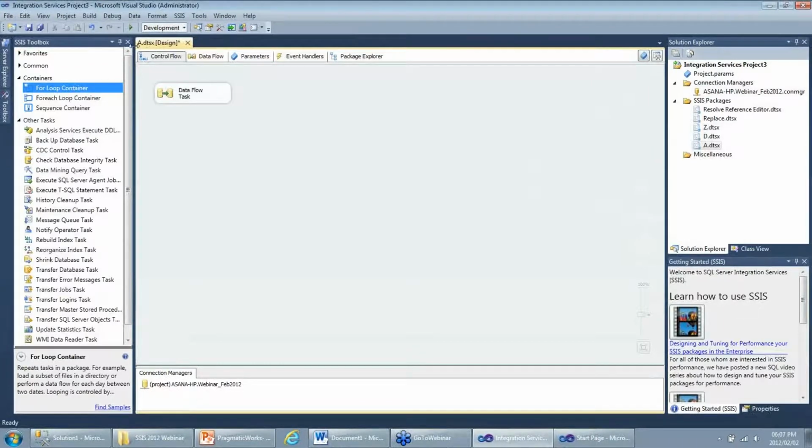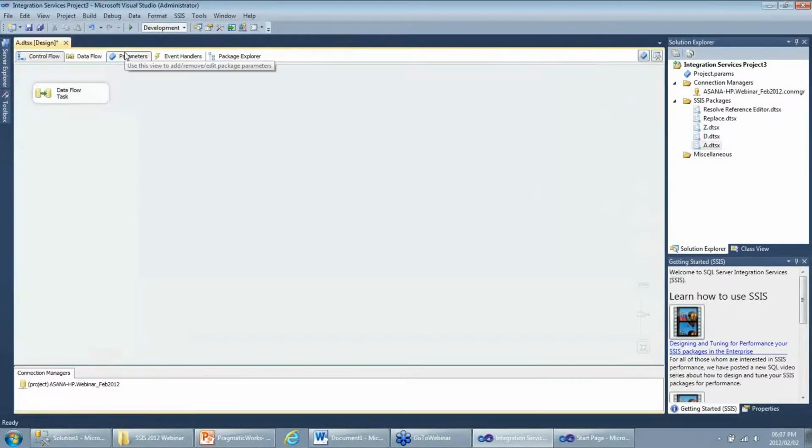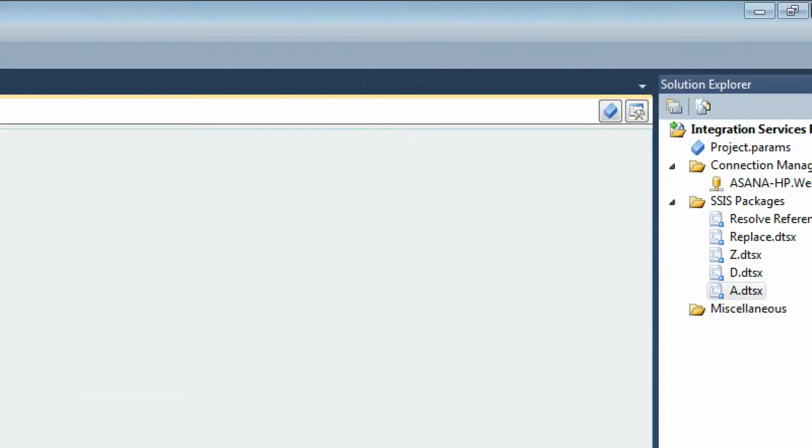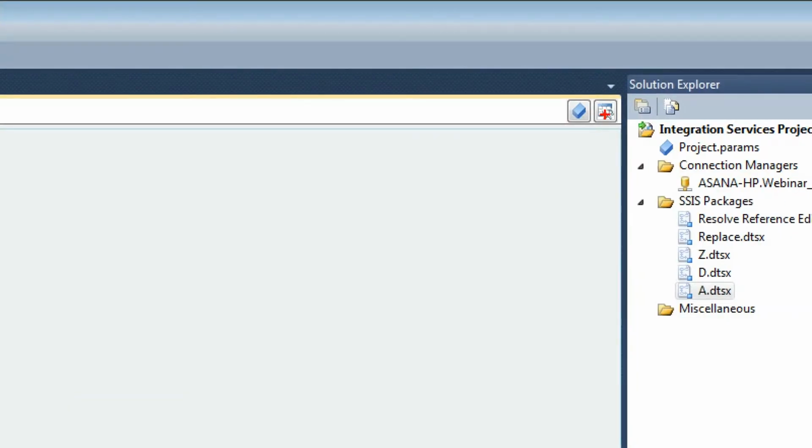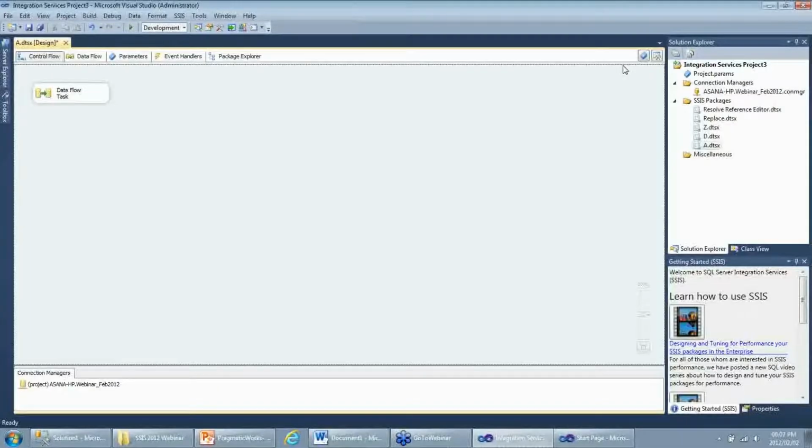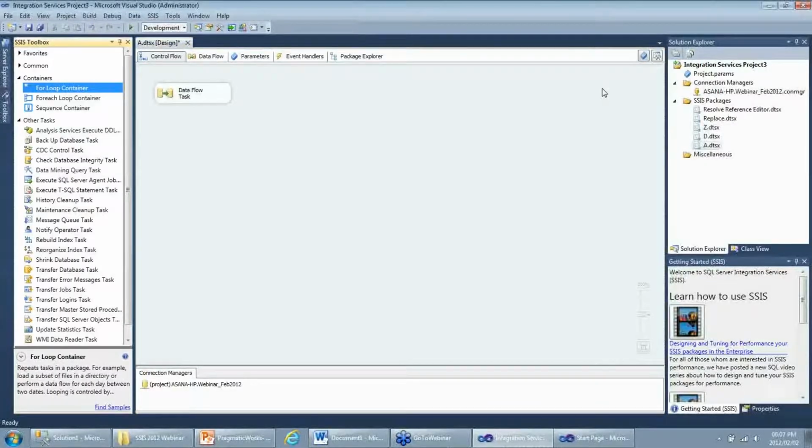Another thing is, if you decide to close the SSIS Toolbox, the second button on your top right corner will bring that little SSIS Toolbox back up again. We go ahead and click on that, and that brings that menu back up again. Okay.